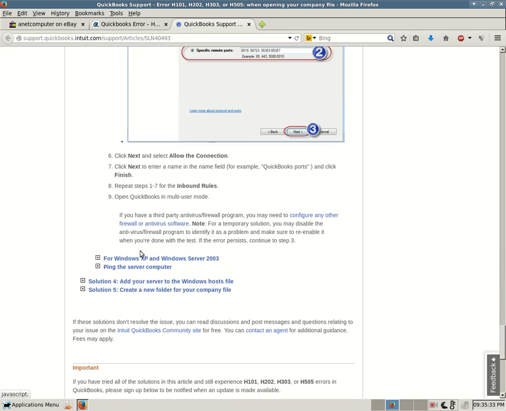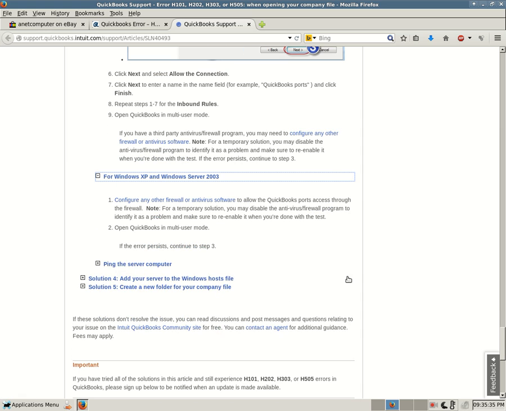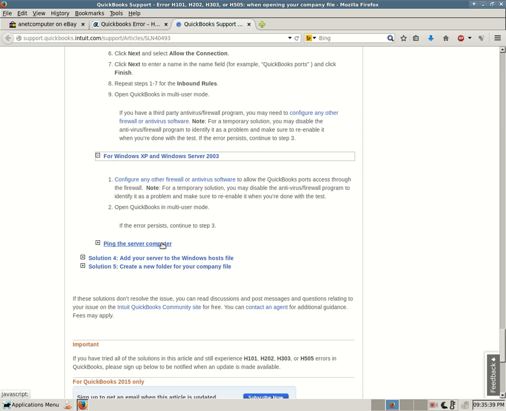So let's see, Windows XP and Windows Server 2003. It's got instructions to check server ports. Ping the server computer. That's a quick one.